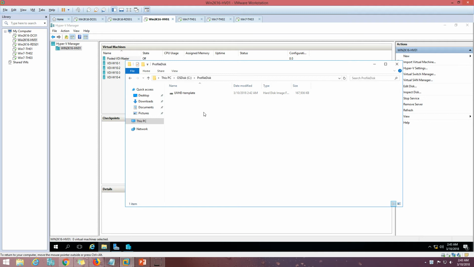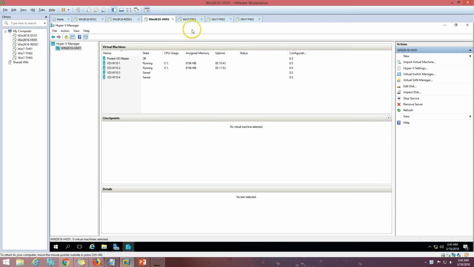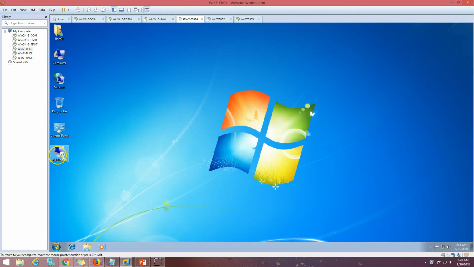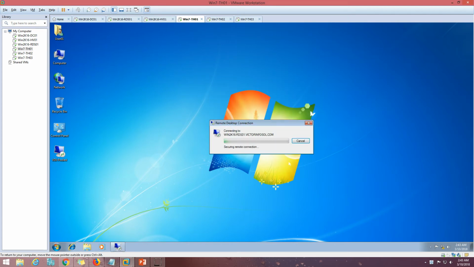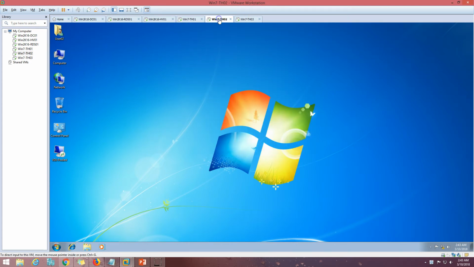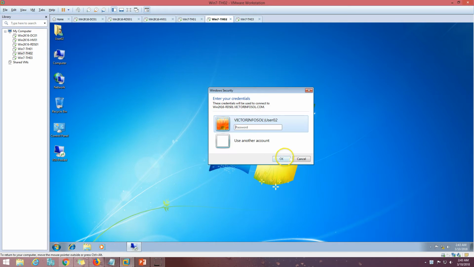Now what we can do is test it and see whether the user profile disk is getting mapped or not. I'm going to use my user123 to test this. So I'm going to log into my VDIs.